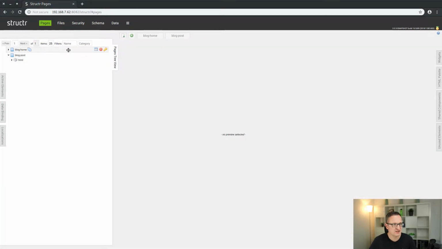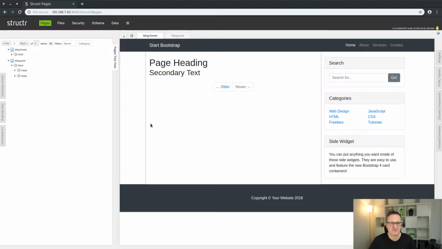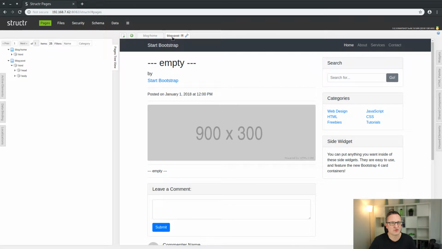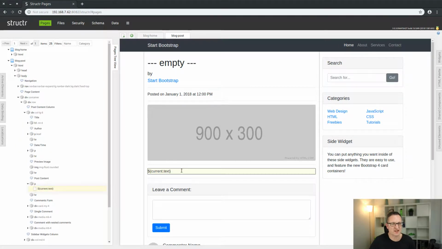Now let's see, here are our two pages. That's an overview page, and this is the blog post details page. Now, to make a page editable, we just have to find the element which is responsible for rendering the output. In this case, it's the current.text template expression, which sits here in this paragraph element.